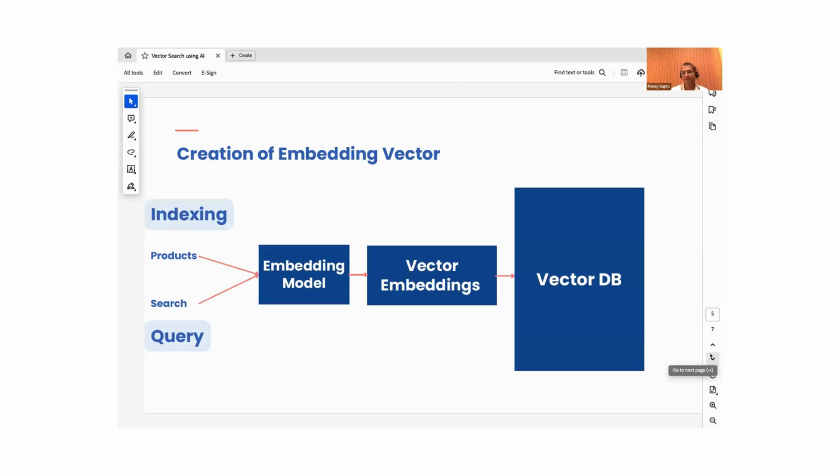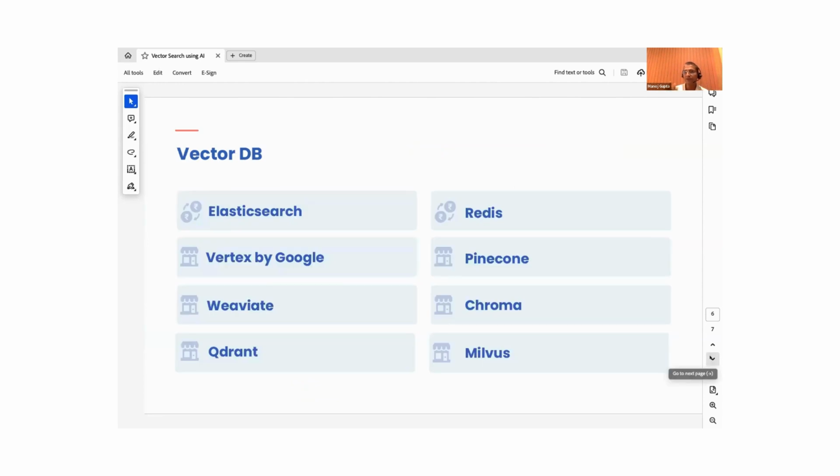This basically is a very high level diagram of how, if you have to implement vector search in your organization, what you will do. You will have to choose a vector DB. Vector database is where your vectors are stored, right? And there's a list I have basically. This is some of the prominent vector DBs, right?